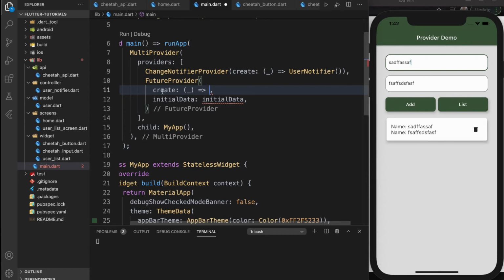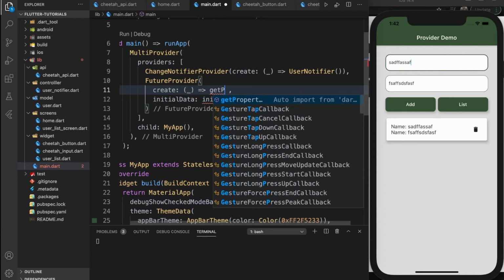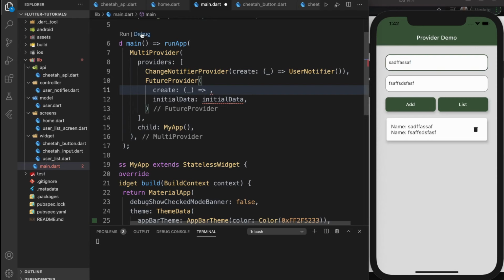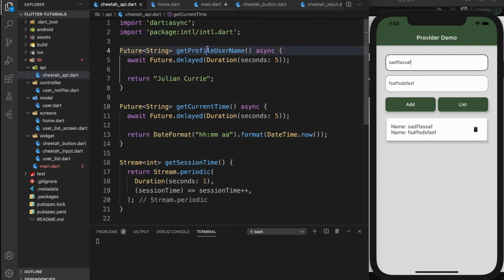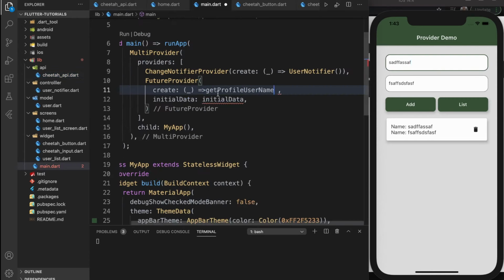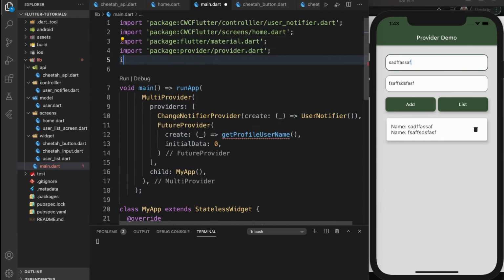And then I'm going to return a feature here. When you create a feature provider, the create here expects to return a feature. So I'm going to return the get profile. I think that's what I called it. Let's just copy and paste it here. And then for the initial data, it's just going to be 0. Okay. And let's just go up here and import that API and Cheetah API. Okay.